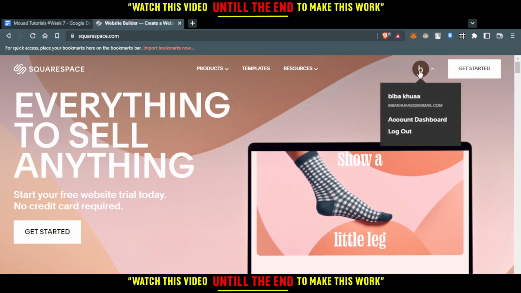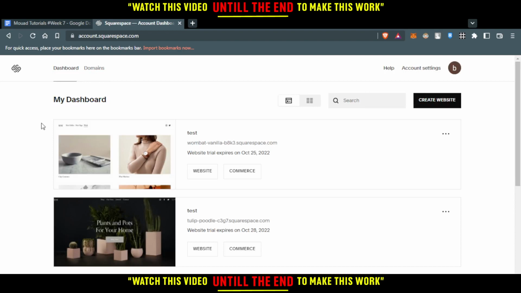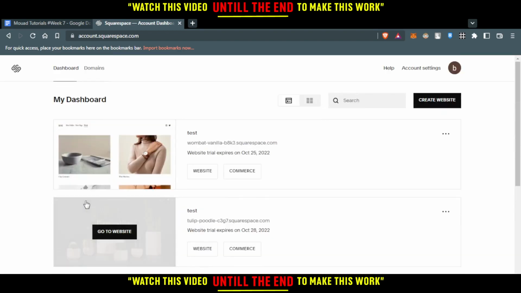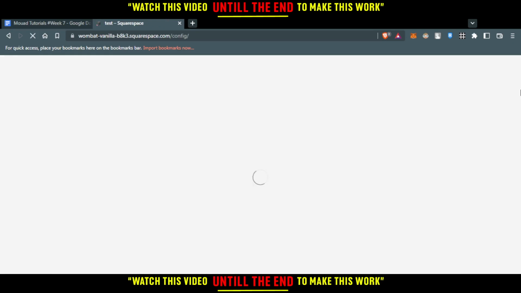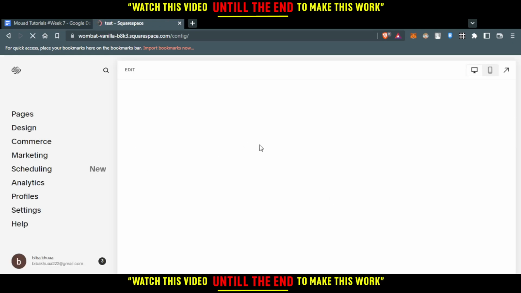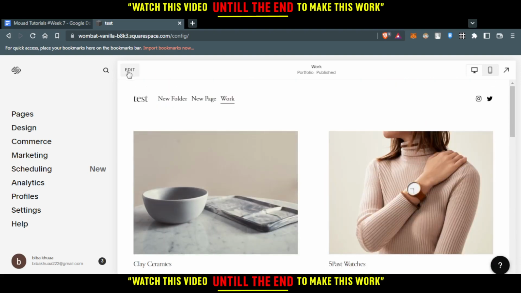For me, I already have that. I'm just going to click on my icon here, which will take me into my dashboard. And here I will find the websites or the templates that I chose. I'm just going to click on one of them, go to websites, and this will take me into this. Here, this website, I can edit by just clicking edit.